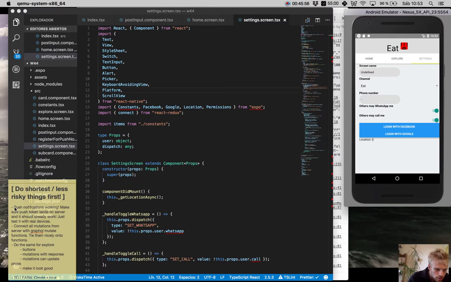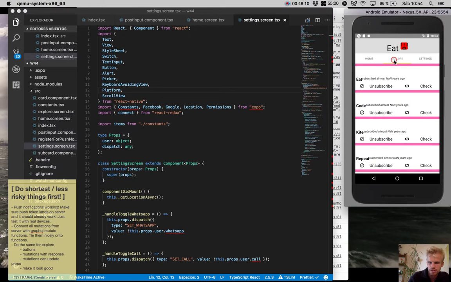And the next one I will make a lot of stuff happen. We'll make push notifications working. We'll make more mutations working with the server. And I will finish, or at least make the Explore tab a lot better.